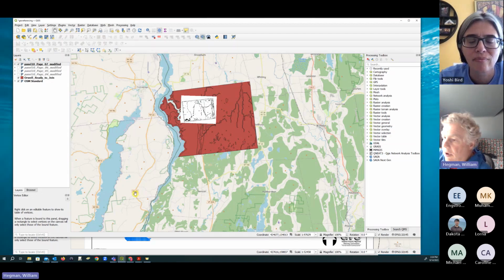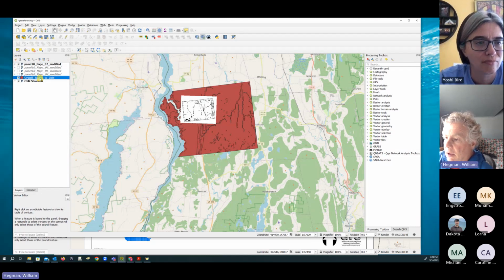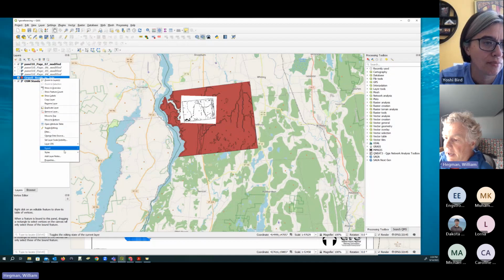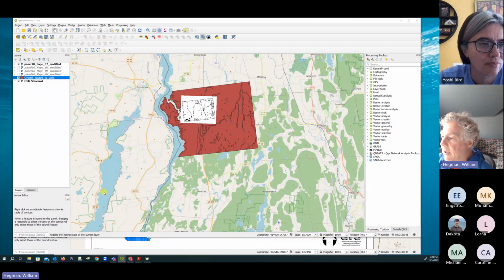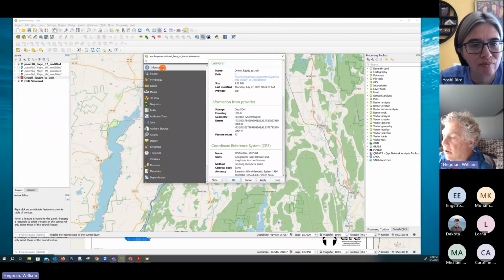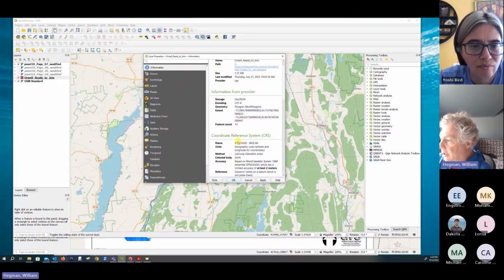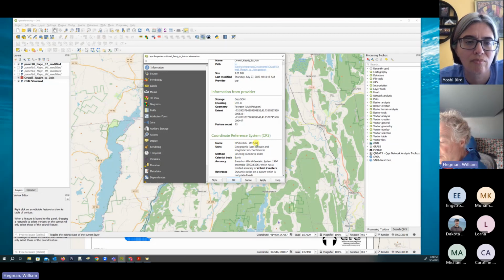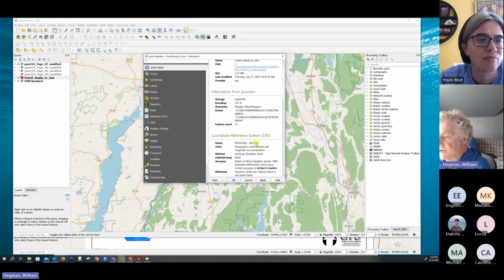Yeah, so this one right here is that GeoJSON file. If you right click on it and go to the properties of that map, you can see the information. Always remember to right click, you can see the information about it. You can see its coordinate reference system right here, WGS84. That's what we need to upload to the National Atlas.